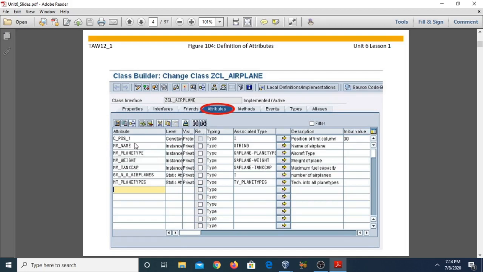Firstly we define the attributes and then the level. The attribute level may be instance level, static, or constant. So we have 3 types of level of attributes: the first is constant, the second is instance, and the third is static. Now we define the visibility mode. We generally have 3 types of visibility: protected, private, and public. Here we have given protected and private. Now we need to define the type, and then associate a type, such as integer, string, and so on.